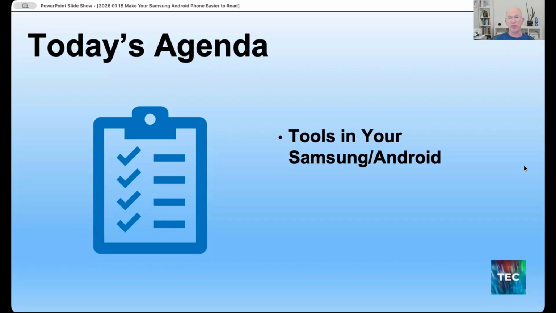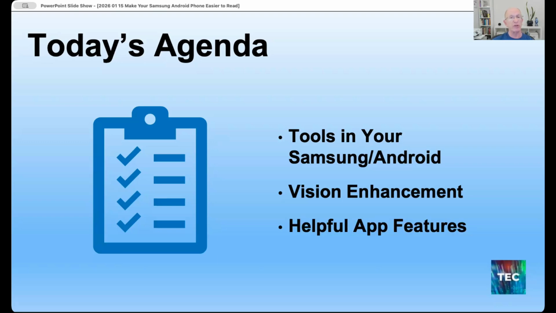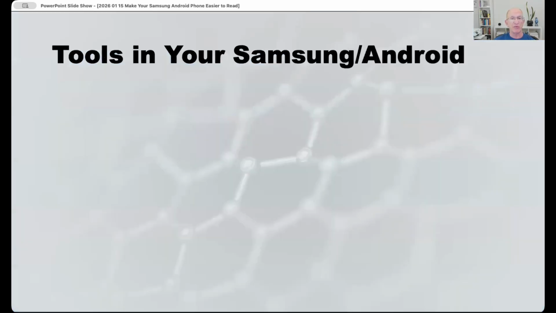We're going to look at tools in your Samsung and Android phone. We're going to focus on vision enhancement as opposed to other accessibility settings or any other AI settings that are available. Chrome has a reader mode, I discovered, but also you change your text size in browsers, sometimes a little bit different from some of the universal settings in the actual phone itself.